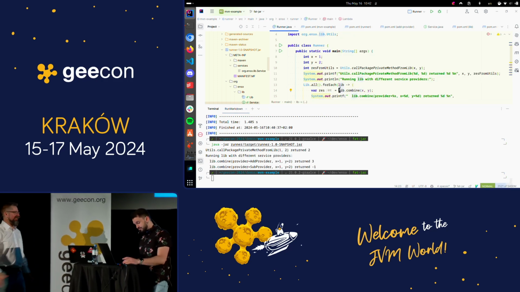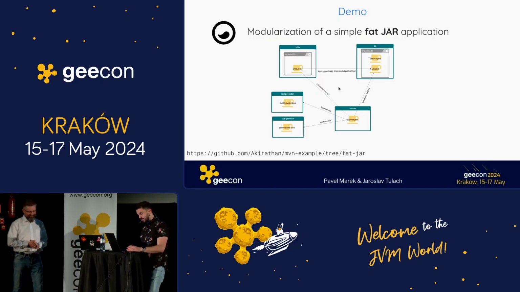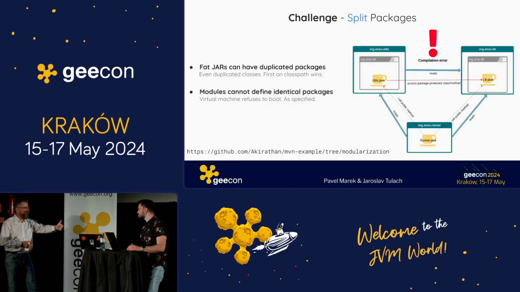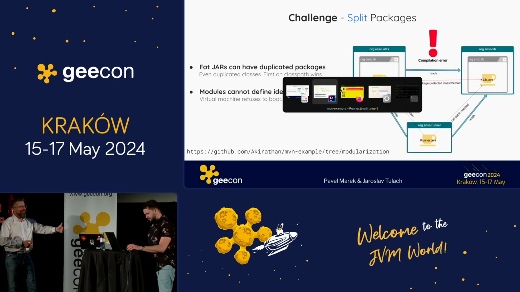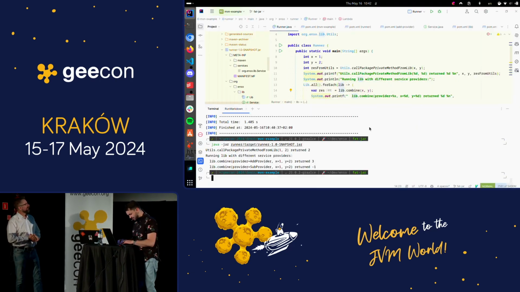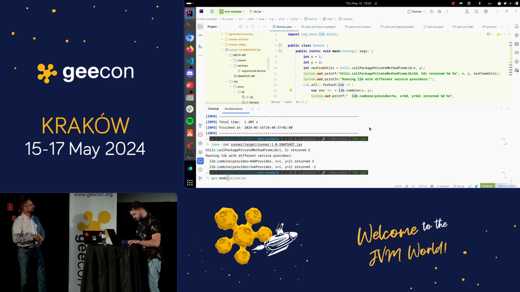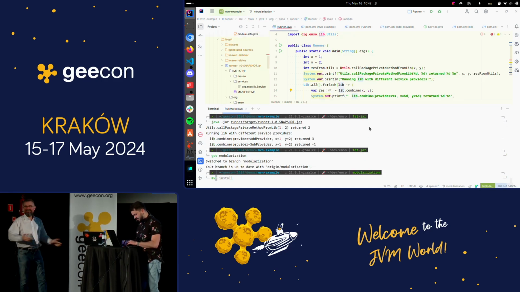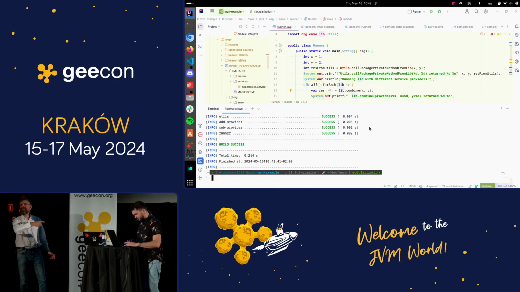We don't want fat jars. Let's modularize. Good. Okay. How do you modularize? The first thing that we are going to do is check out a different branch, clean everything. Okay, so this is how people modularize.